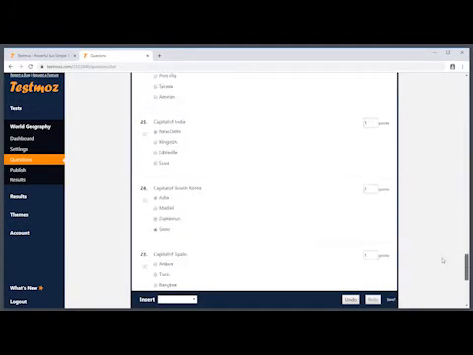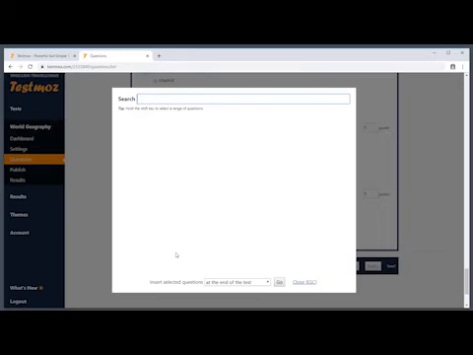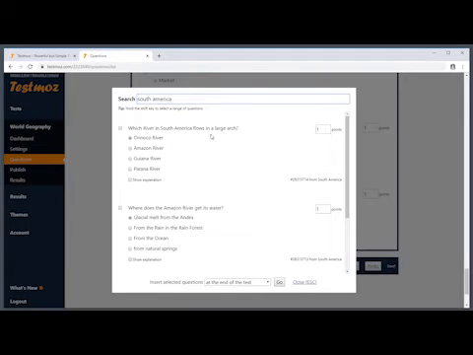I have another test in my account that has some questions about South America. Testmoz automatically indexes all my questions so I can pull them from other tests easily. I'll search for South America and I get back a bunch of questions. Let's take these 2.